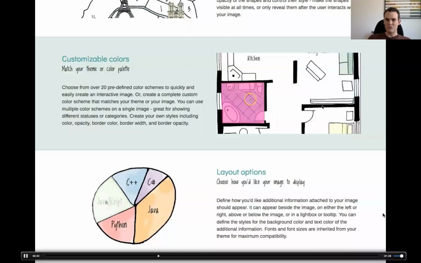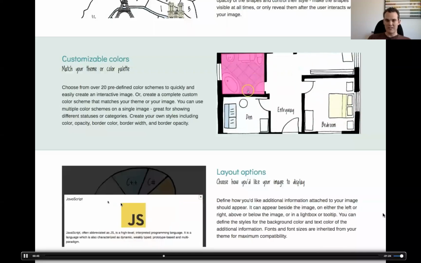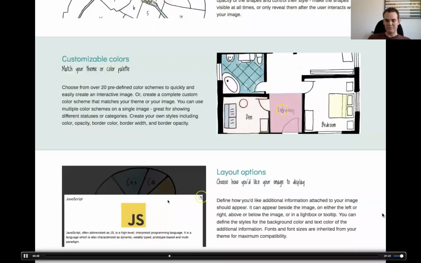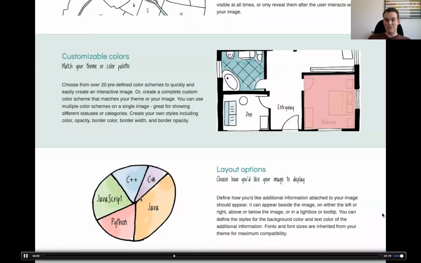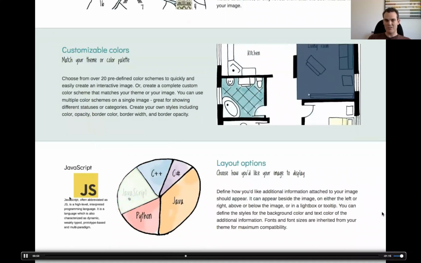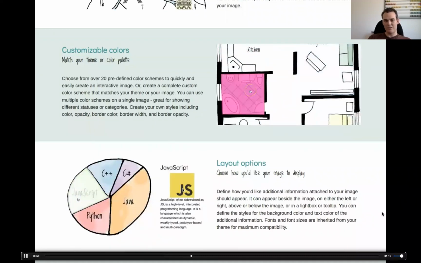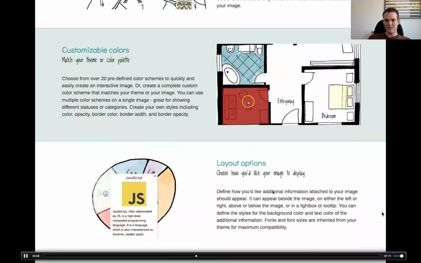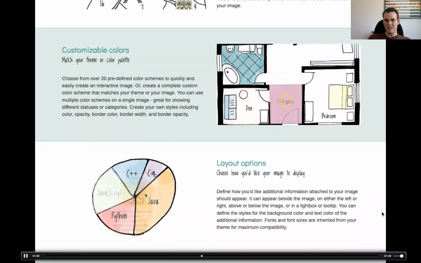There's lots of visual control there. You can also see down in these layout options. To show more information for anything, there are options where you can show this information on the left. You can show it on the right. You can show it in a little pop-up that shows up.